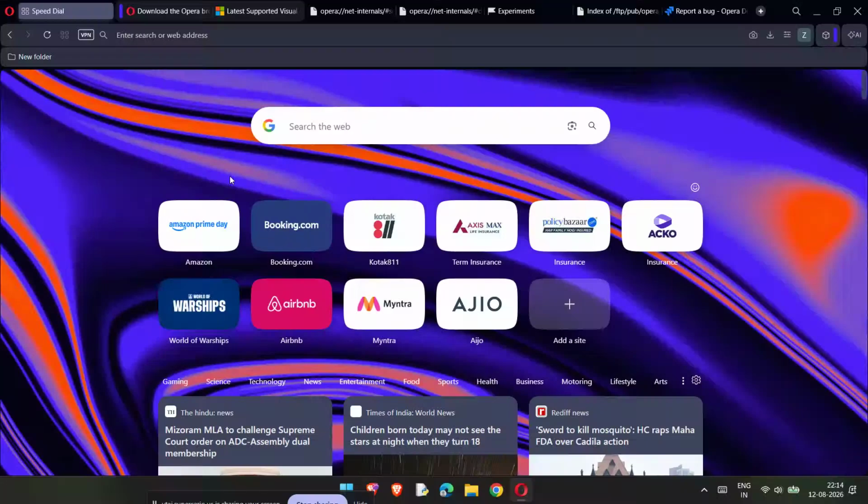If Opera is crashing with a fatal error, don't worry, because in this video I'll show you a quick and effective way to get it running again. We're going to try two simple fixes. First, turning off hardware acceleration inside Opera and then resetting Opera's user profile so the browser can launch like a fresh install.